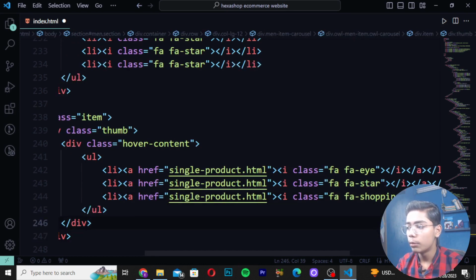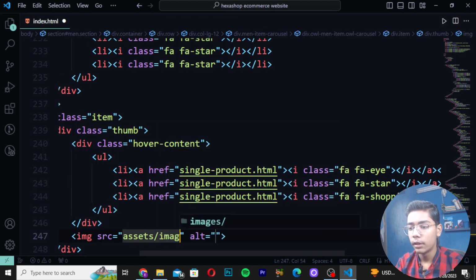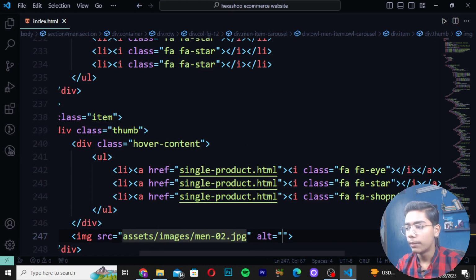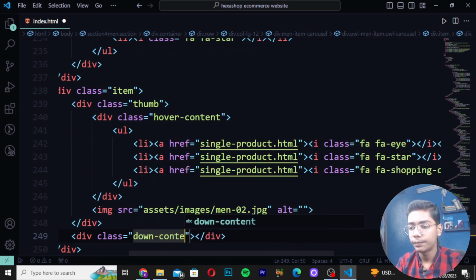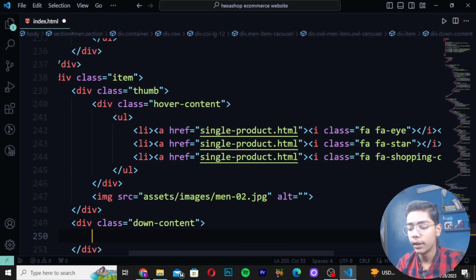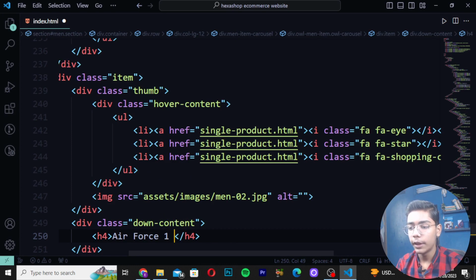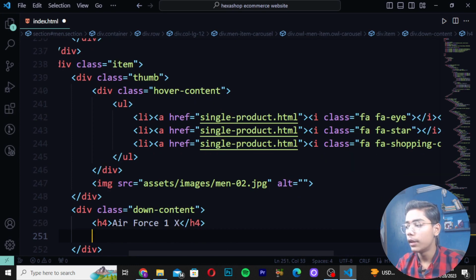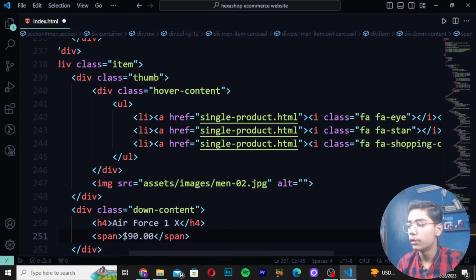Then here you have to move after this ul and the div tag which we have created, images slash right here, images man02.jpg, save it, right here div class as down content. Then you have to write here h4 air force, and then here I will be writing 1x like this. Then move down, write here span tag like this, and right here this 90.00.